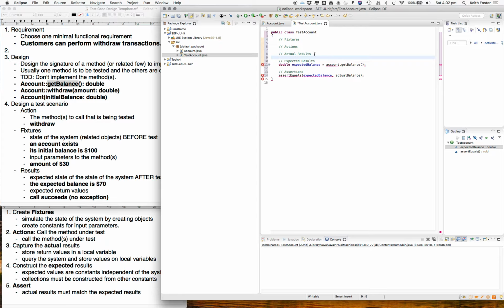So what's the actual result going to be? It's going to be a double.